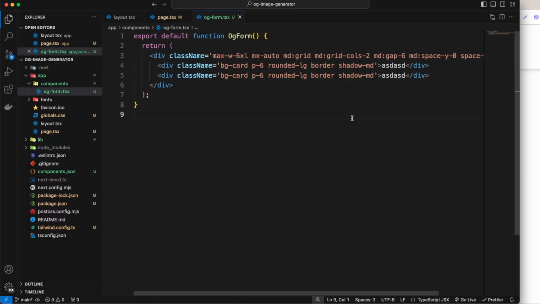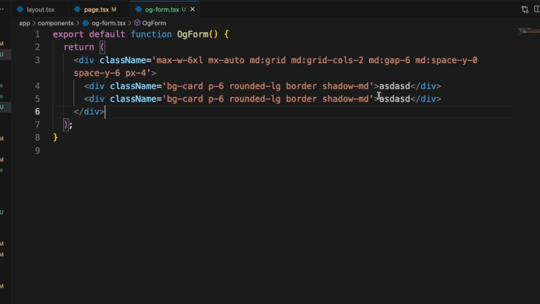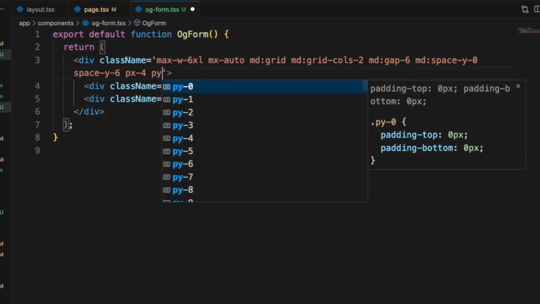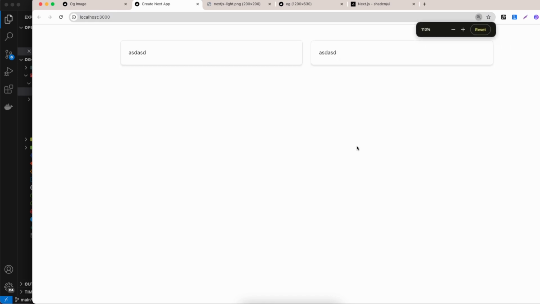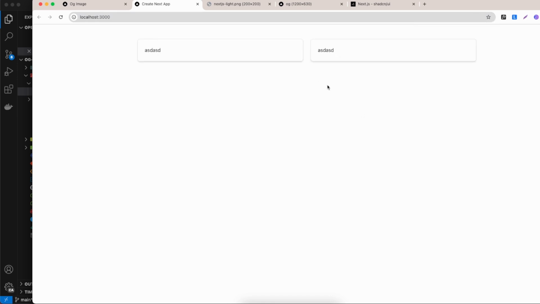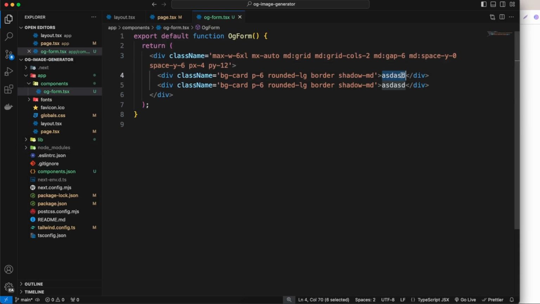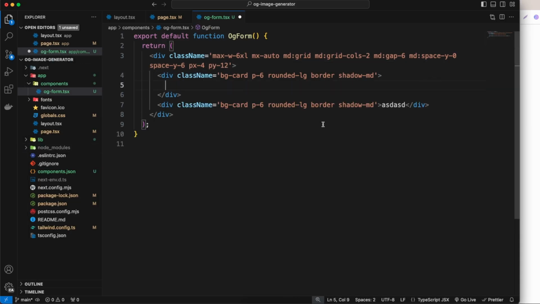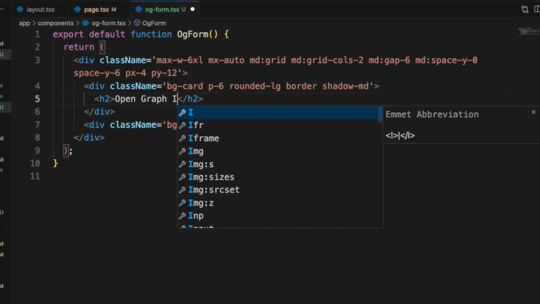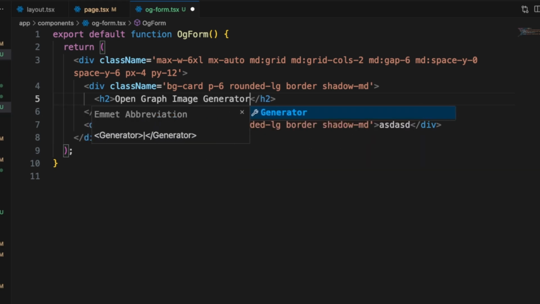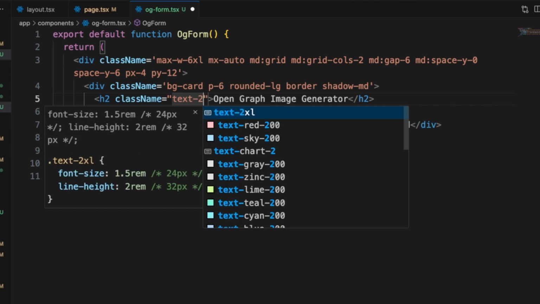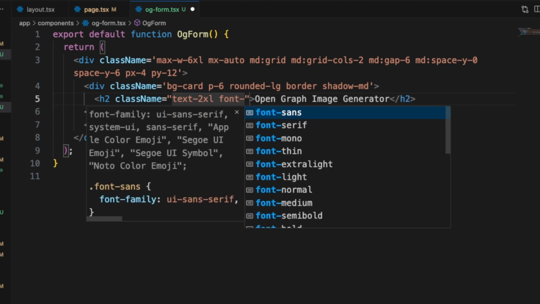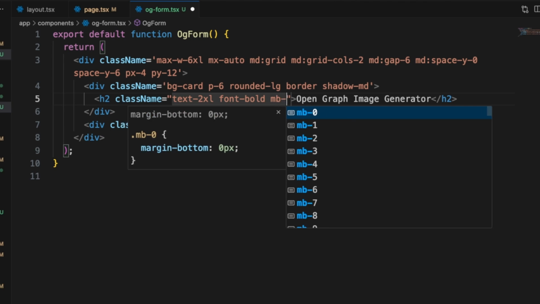So what's next? I think I'm going to add padding Y to maybe 12, just to kind of add space around in here. Right. I think now it's super great. Let's work first with the form, right? So let's add heading 2 first. Heading 2, and I'm going to say OpenGraph image generator. Like that. And for the heading 2, let's add some class name, text XL. And then the font, I'm going to say bold. Also the margin bottom, I'm going to say 4.